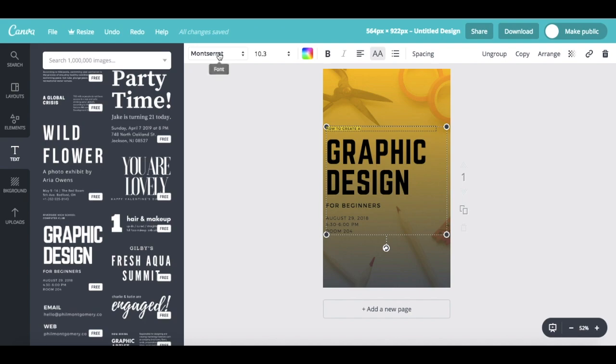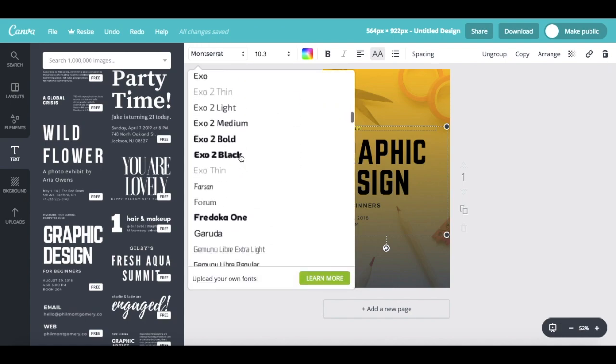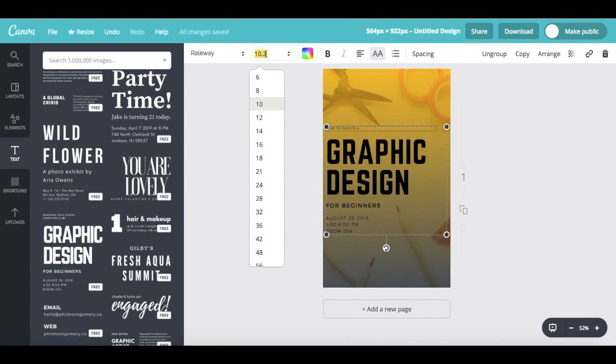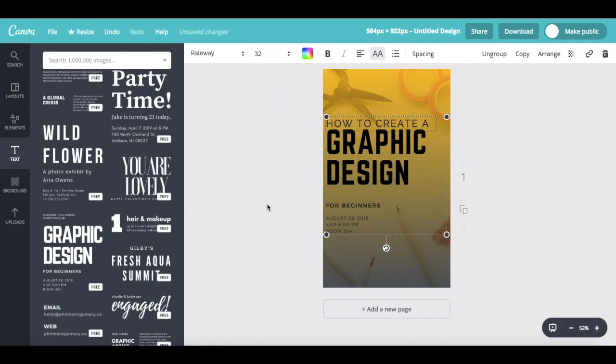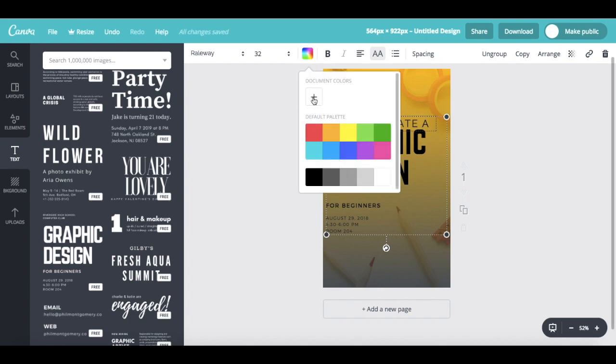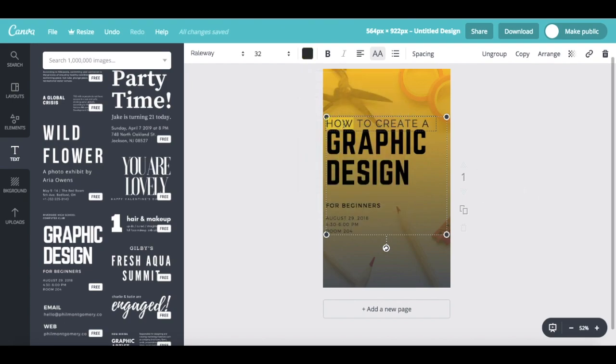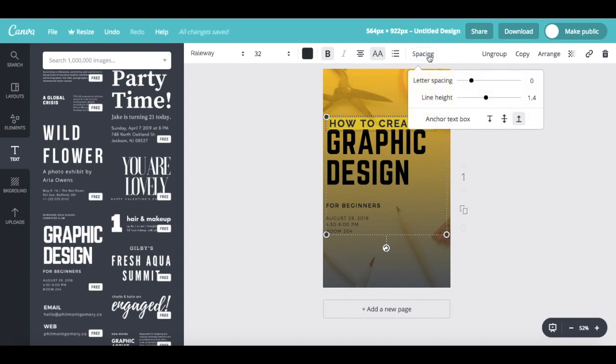Change the font to Railway, which is one of the fonts of my brand. Increase the size to 32. Change the color to one of my brand's colors. So I'll click on the color picker on the plus sign over here, and then at the bottom insert the color code, so 2E333B. Make it bold, centralized, and also edit the spacing so that the letter spacing is 110 and the line height is 1.